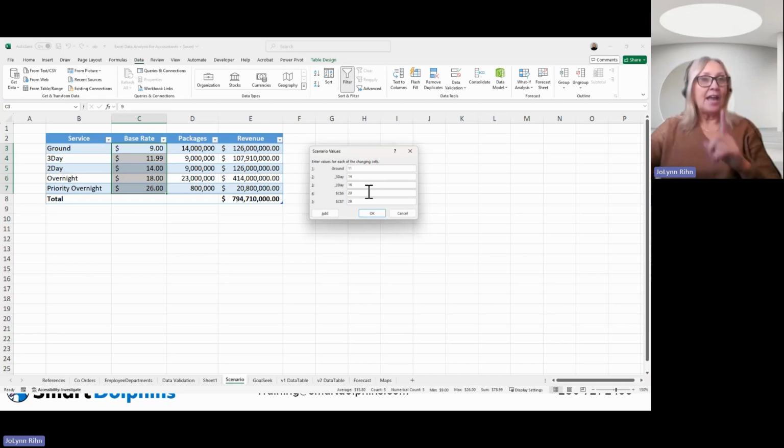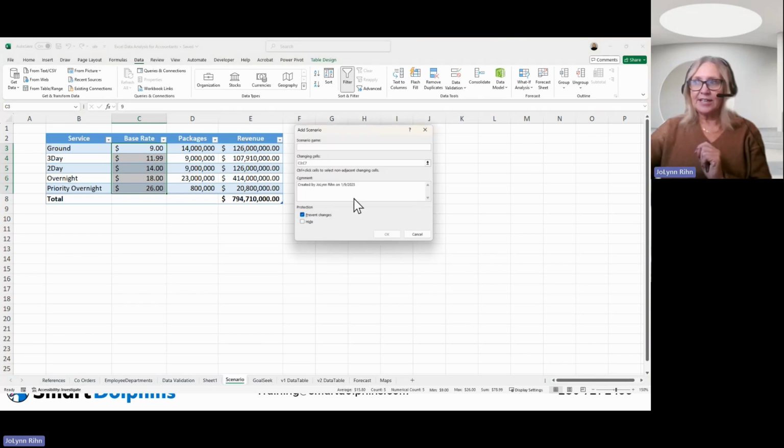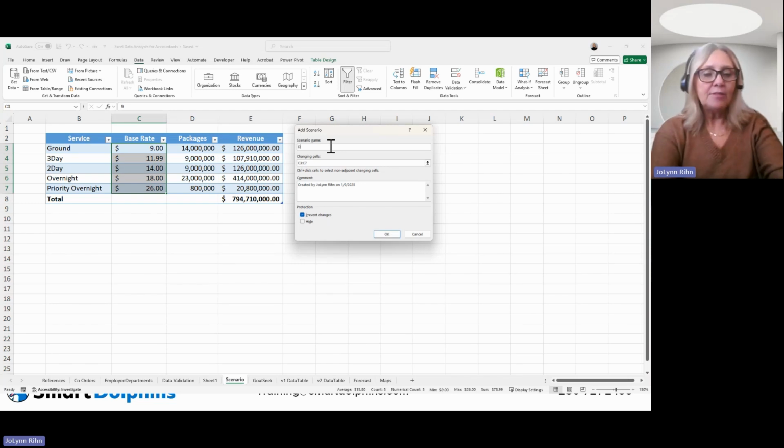Once I have these done, I want to create one more. So I'm going to click Add. It saves the scenario we just did and takes us back to the add scenario window, where in the scenario name, I'm going to name this one decrease base rates.